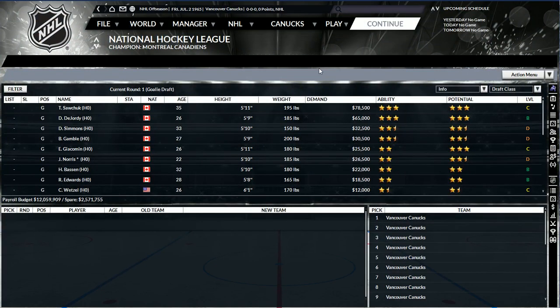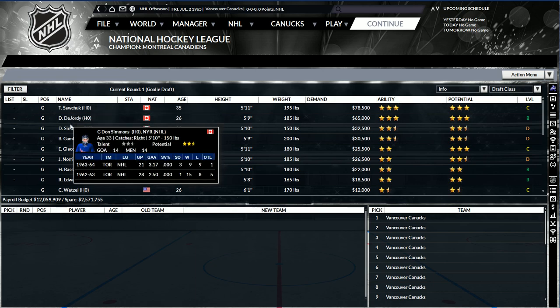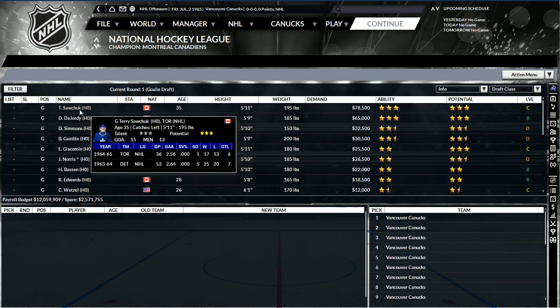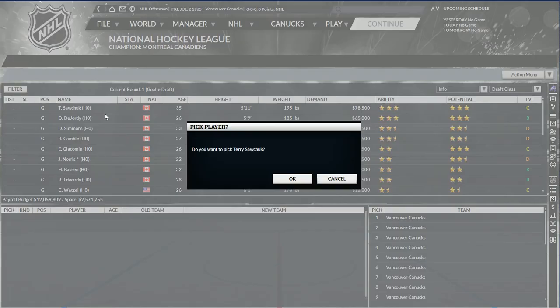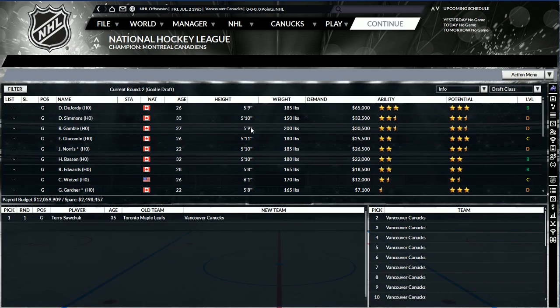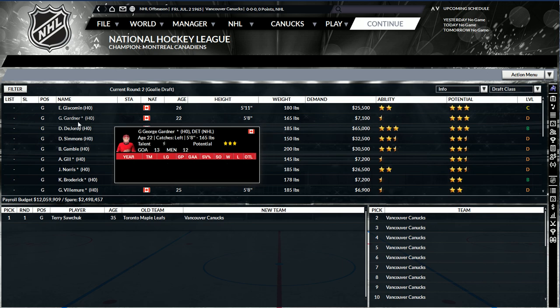Okay. Anyhow, back to this. So we've got to pick up a goalie here. No, we got to pick up 3 goalies here, rather. Do we want 35-year-old Terry Sawchuk? Yes. That'll buy us some time. I don't think we want to be playing him every day. He's only 3 stars at this point, but okay. Now for backups, I should probably sort by potential. George Gardner.